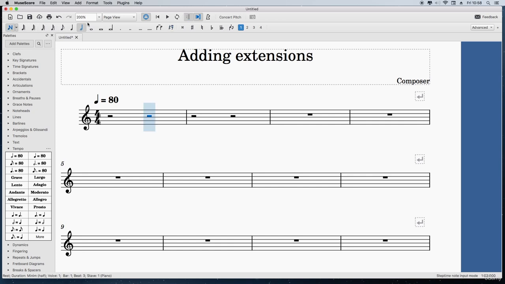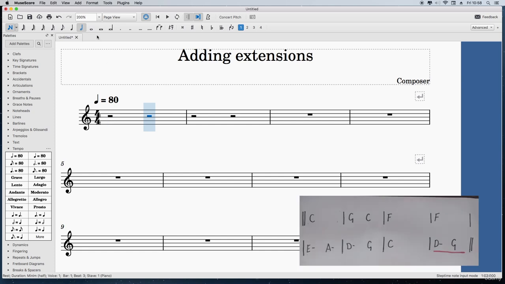So again, note entry mode. I'm going to put in my chord. So my first chord was C, and it's 4 beats long. So I'll need C, E, and G. My next chord was a G chord. That's G, B, D. Whoops. And my next chord was another C again.